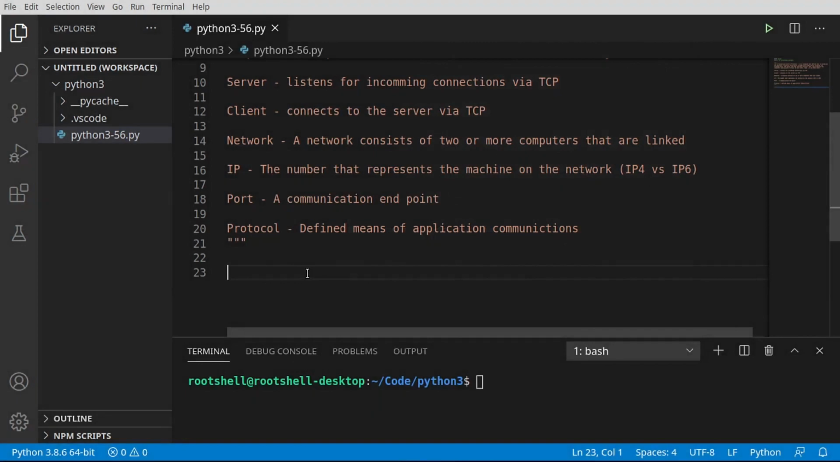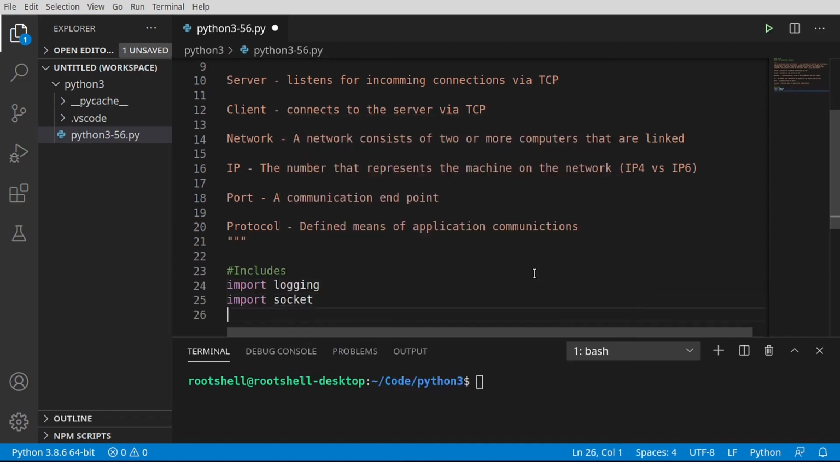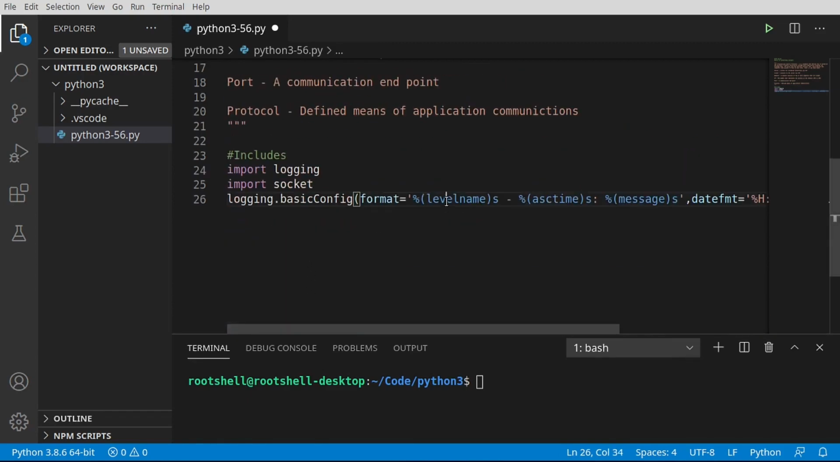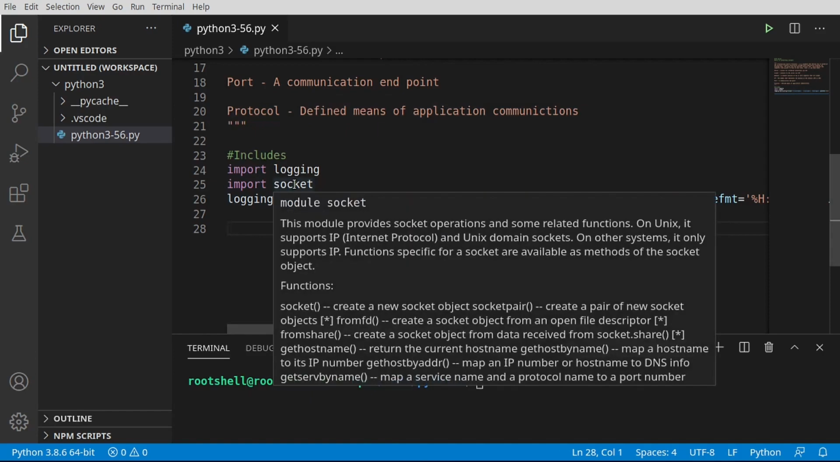I know I've said it before, but the first step is always to get our includes hammered out. So we're going to import logging, socket, and let's go ahead and configure our logging real quick here. I know I've covered this before time and time again. I just don't like skipping steps because then people go, now wait, when did that get configured? So we've covered this to the point of being ridiculous, but you should know how logging works at this point. But we're going to be using sockets. So when we use this module, understand what we're doing. We're working with IP protocols.